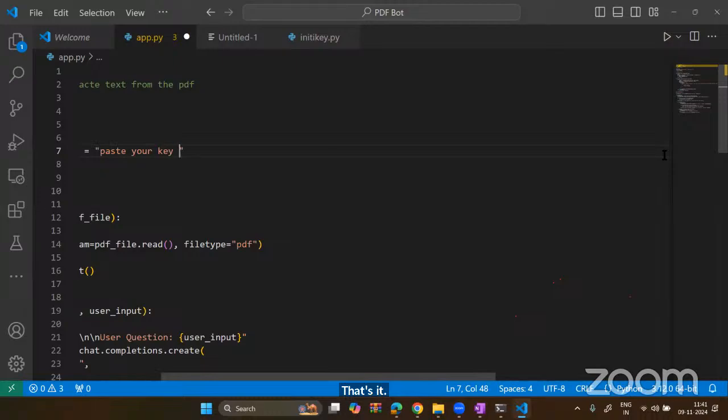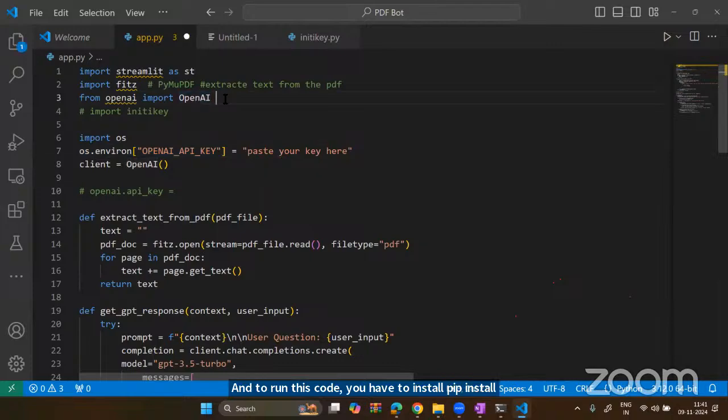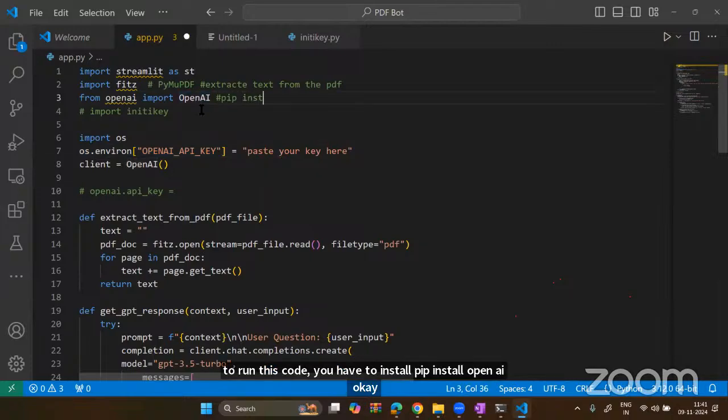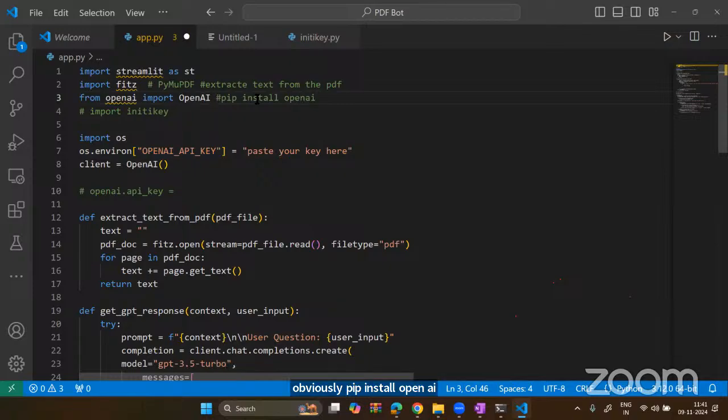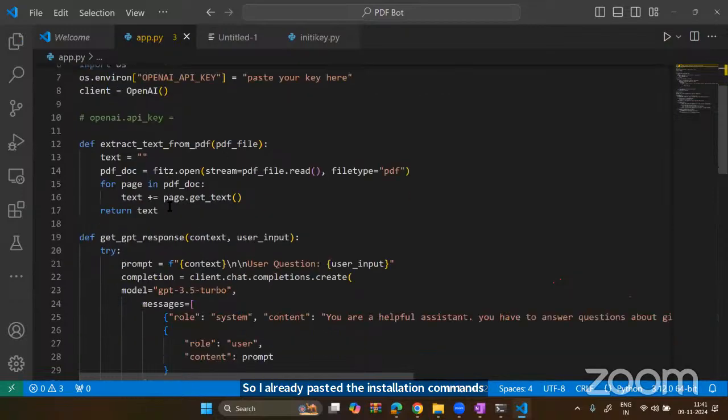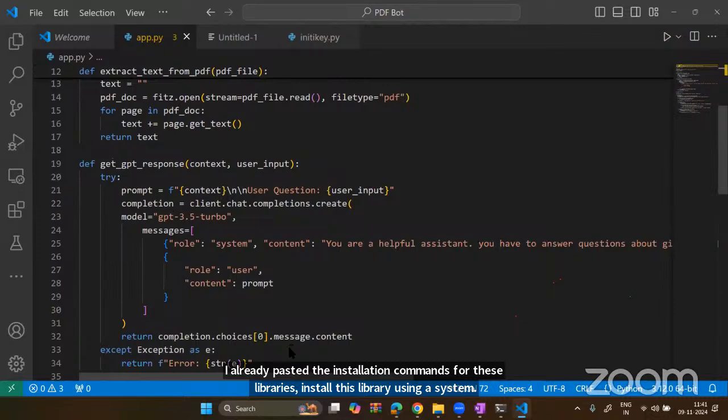To run this code on your system, you have to pip install openai, and obviously pip install streamlit. Here, you should also install PyMuPDF, basically pip install PyMuPDF is enough, to extract the text. I already pasted the installation commands for these libraries. Install these libraries on your system and run this code. Go through this code. So this is the use case and this is the concept.